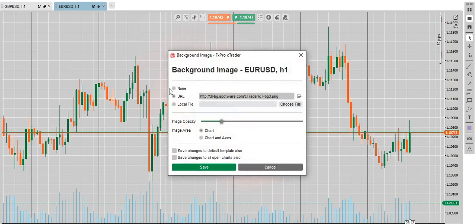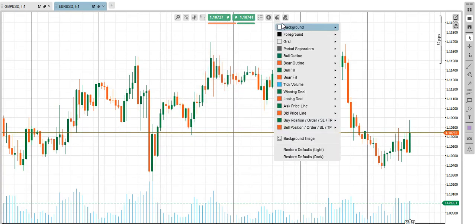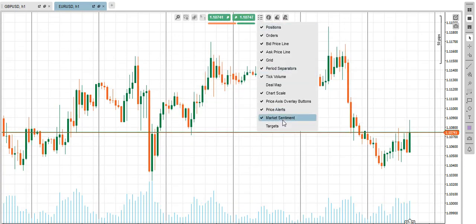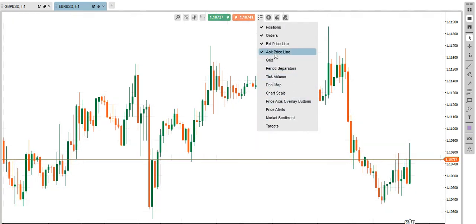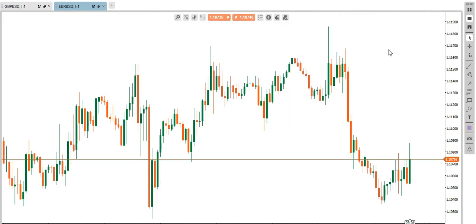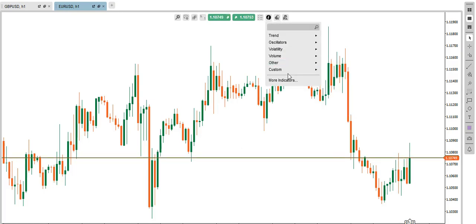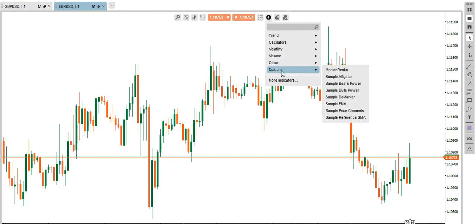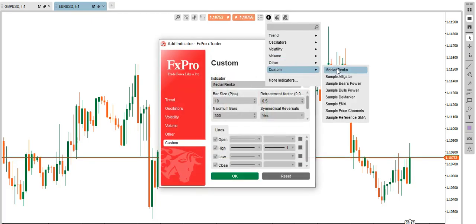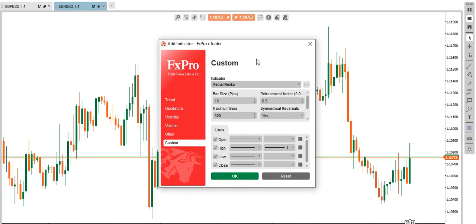Let me make a few adjustments to the chart. Okay, so you've got the Euro USD 1 hour chart. You need to click on the functions button, go to custom, and select the median Renko. Now in order to add this indicator, once you download the trial or purchase it, simply copy paste the algo file into your documents folder where you have the cTrader that's installed.